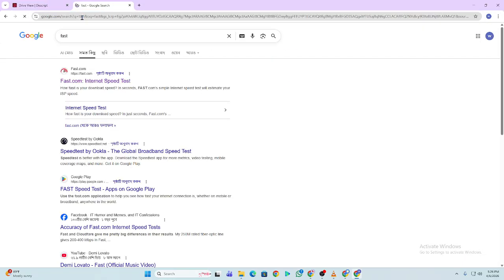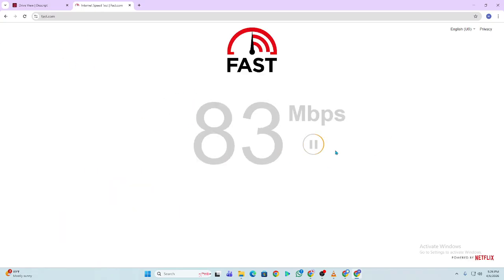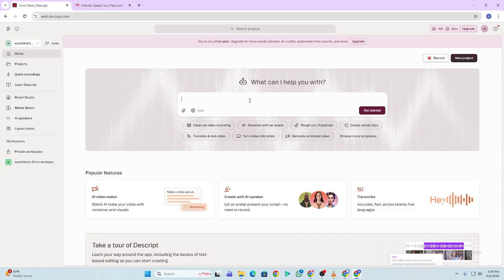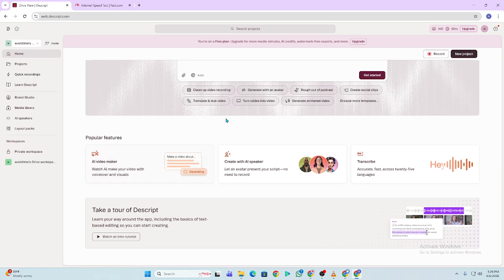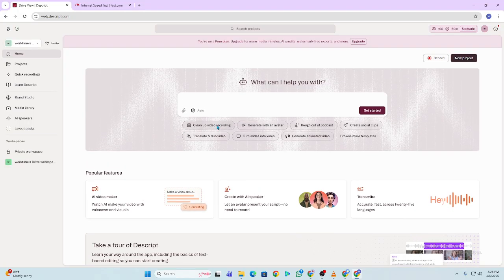Next, close and reopen Descript. Sometimes a simple restart fixes export issues instantly. Now, review your export settings. Make sure the format, resolution, and file name are correct. If your system is overloaded, close other apps to free up memory and CPU, especially for larger projects.